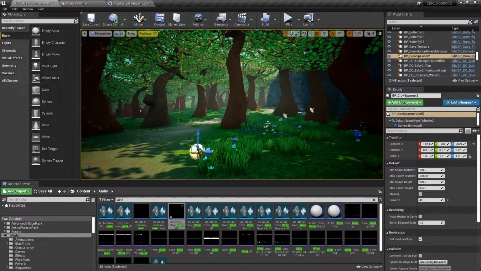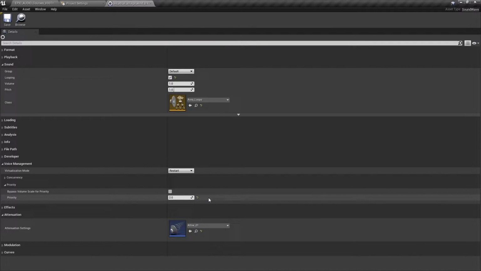For this situation, it's more noticeable, and hence more problematic, that the ambient wind cuts out, rather than if we lost one of the 30 or so crow sounds that are trying to play. If we wanted to ensure that quiet sounds don't cut out, we could set this priority to be really high. Or, the other option we have is to bypass volume scaling, so this is not taken into account when making these calculations.